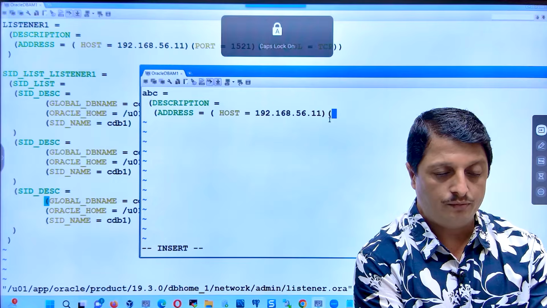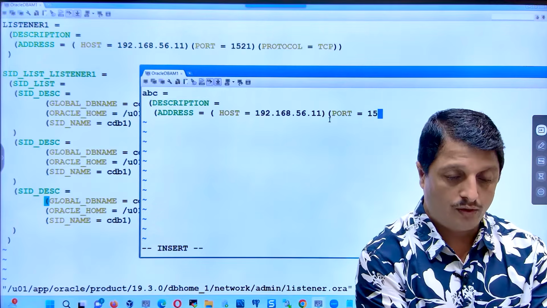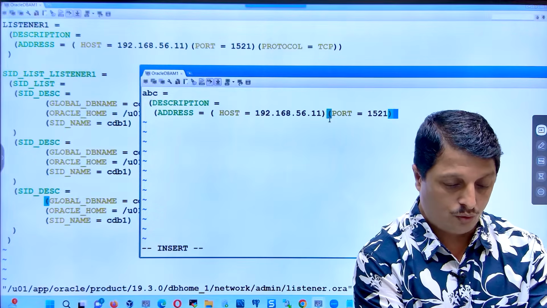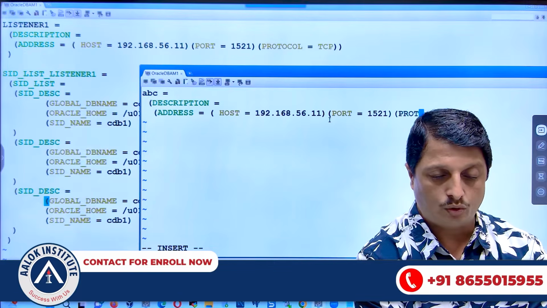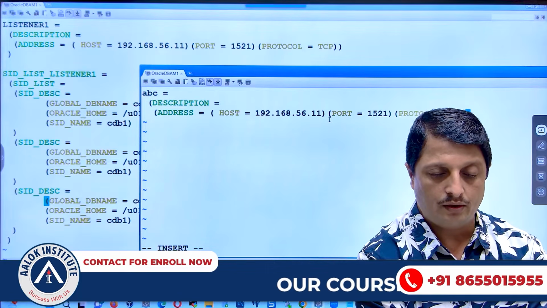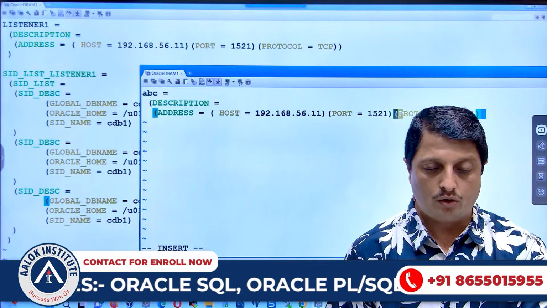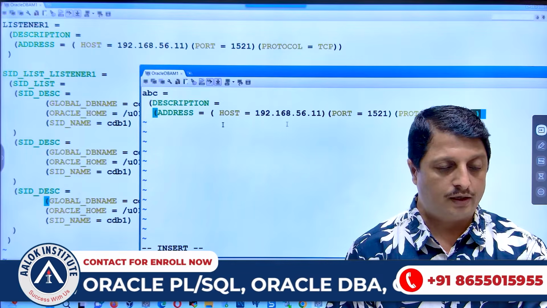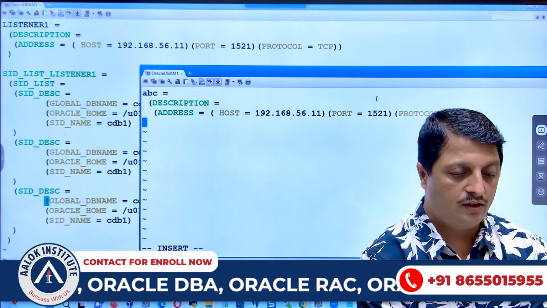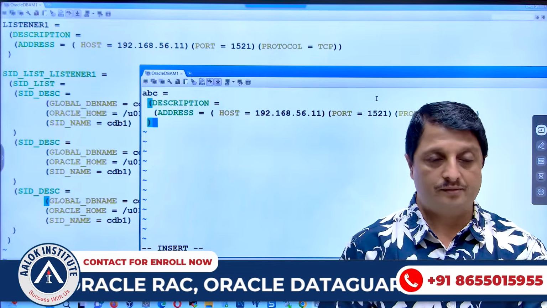Again open the bracket, port number 1521, followed by the bracket closed, open the bracket again, protocol, followed by TCP. Bracket closed for the TCP protocol, and this bracket has to be closed for this address. Enter and close the description bracket.